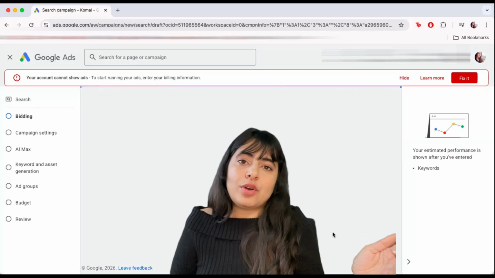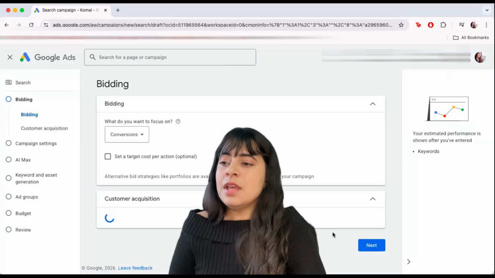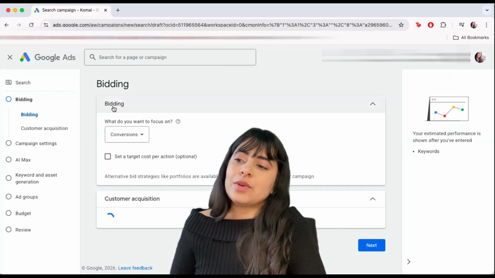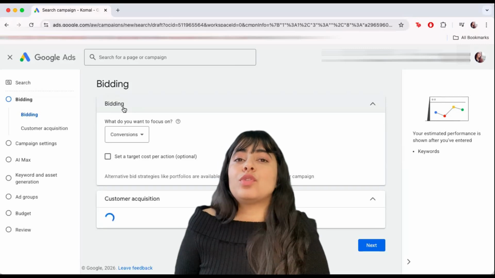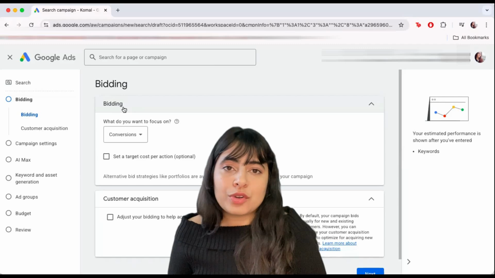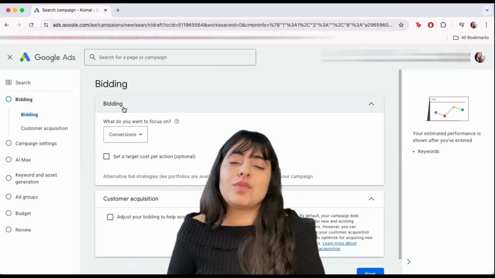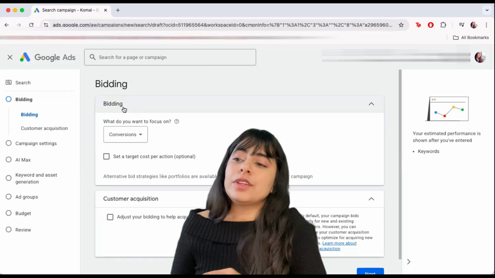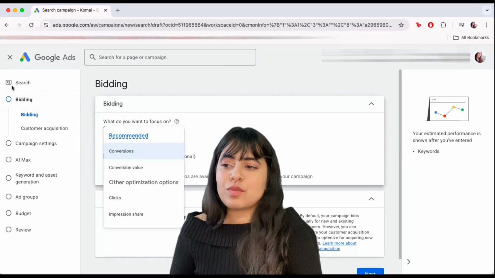Now you'll start getting the different settings of the campaign one by one. Let's see what these settings are. First and foremost, the setting that you get is your bidding strategy. With bidding strategy, Google wants to know what exactly you want to focus on. Do you want to focus on driving orders? Do you want to focus on driving traffic on your website? Do you want to focus on driving revenue? This is what you will be telling Google right over here, what exactly your focus is.